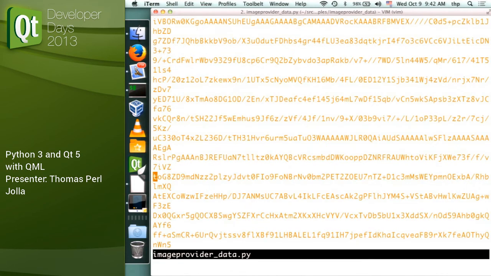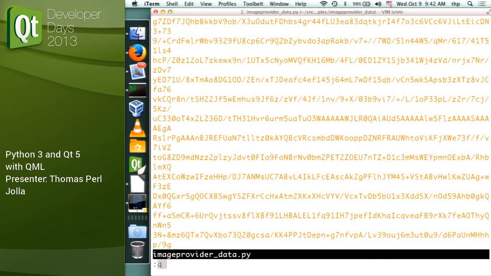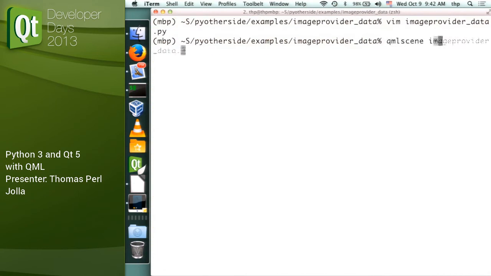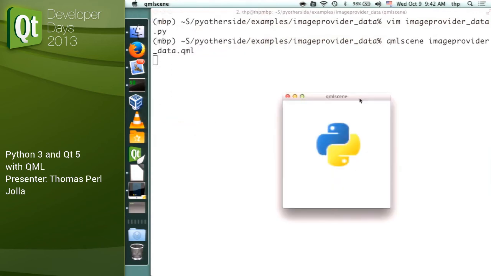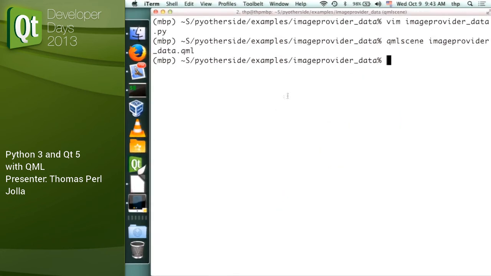So here I have just a small image encoded in Python directly, so it's not like somewhere in the file system. And if I start it, I get this image loaded where it's already encoded in PNG in the QML scene.